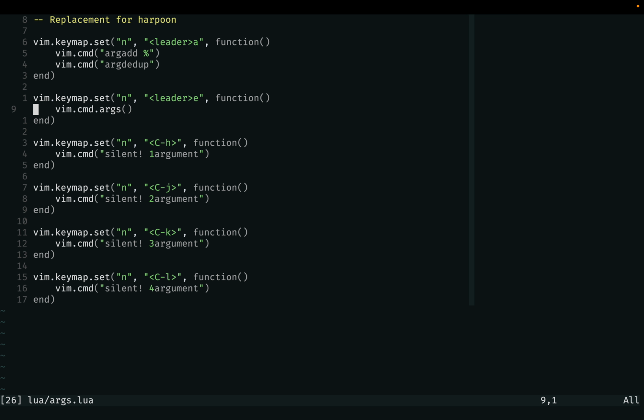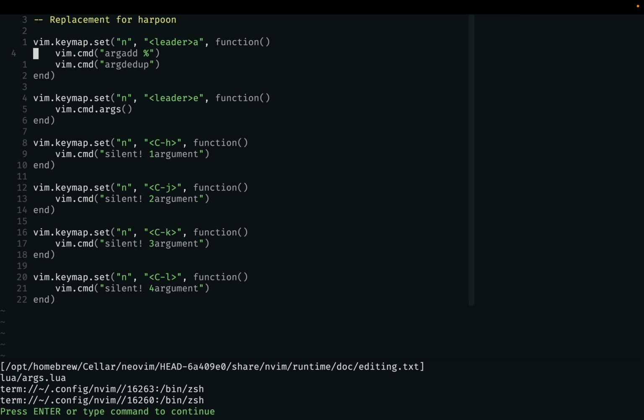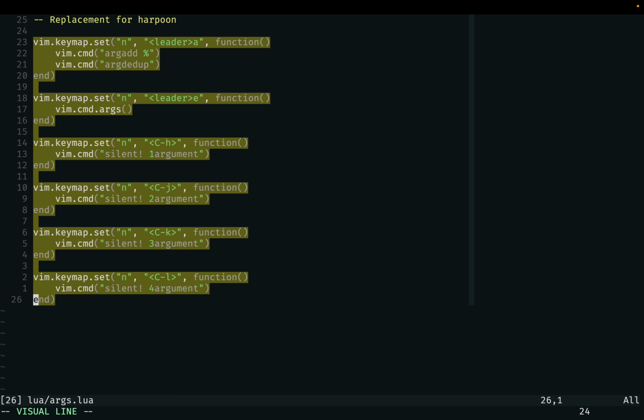So leader A will add my buffer to the args, and leader E will show me all the args that are currently present. And I think it's a fascinating feature. Like, it's built in. We just have to write this little piece of code to set up shortcuts, and we don't need Harpoon. I mean, at least I used Harpoon for the exact set of features, so I think I'm going to stop using it.